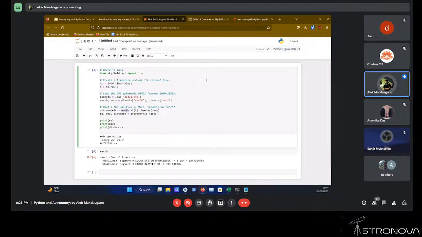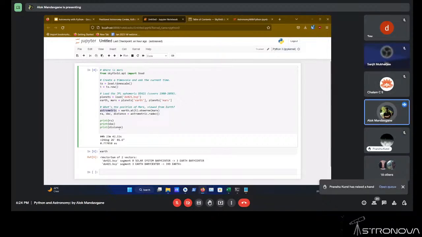So this is the viewing point. At this time, the point of observation is Mars. This position coordinate is astrometric. Okay, so this astrometric, I can just paste here and run.